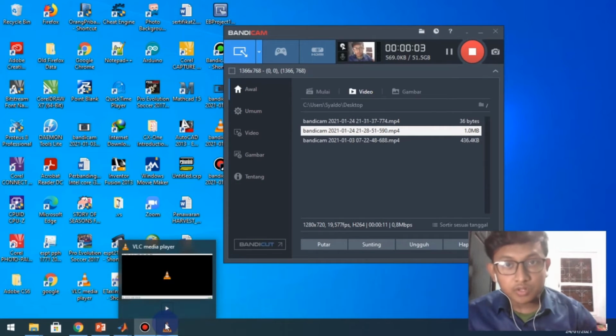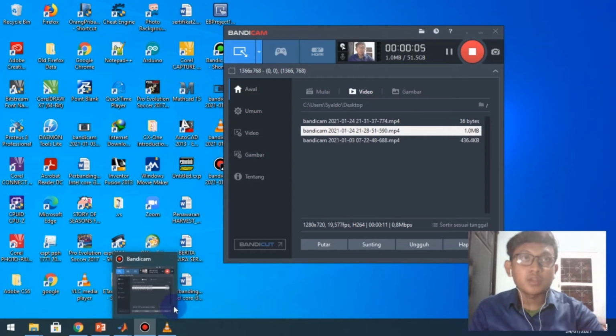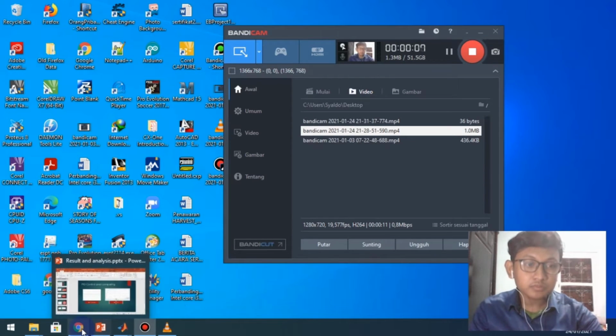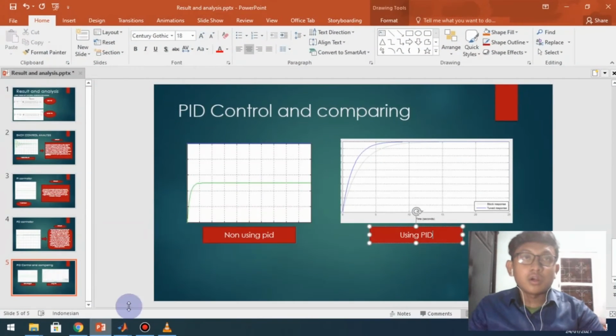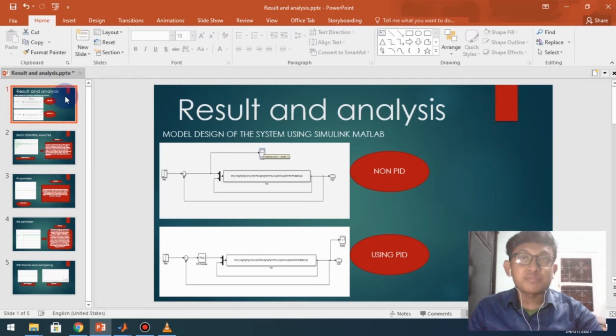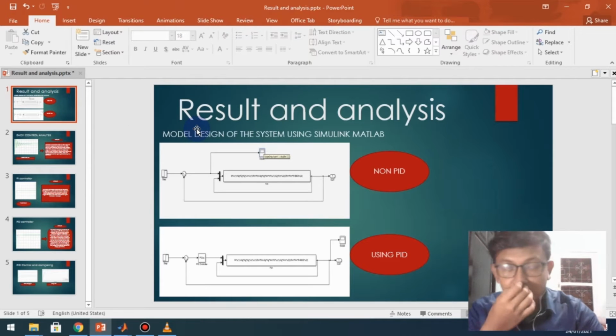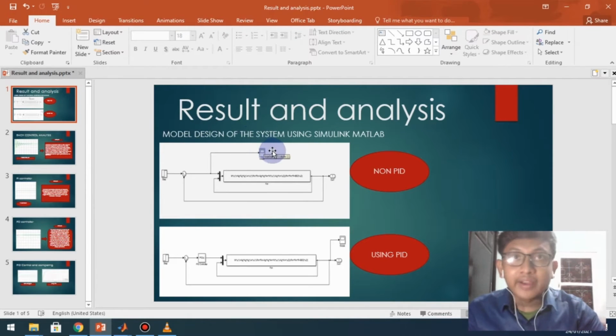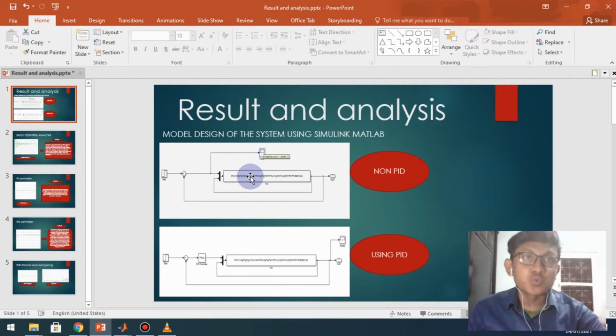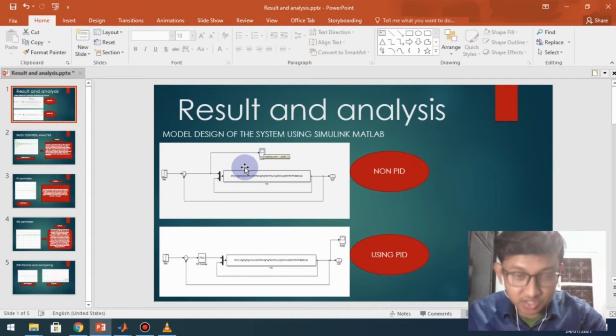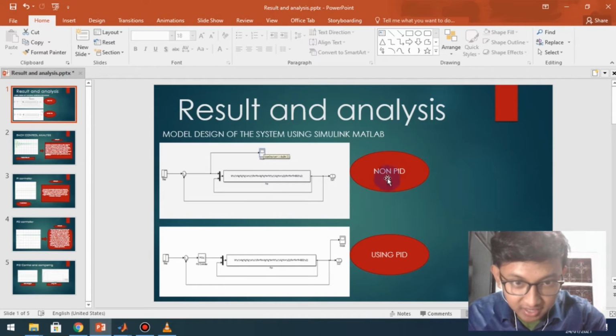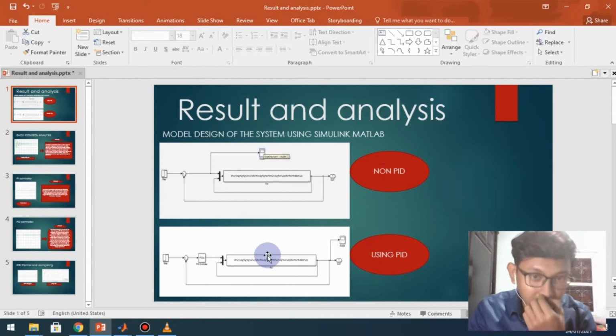Okay, my name is Firsyaldo Rizky Purnomo. In this chapter, I will discuss and analyze the results of the simulation that we have previously made with the parameters specified previously. I used the MATLAB program to simulate a mathematical model of a DC motor system which will be represented in the simulation. This graph is the non-PID and this is using PID.